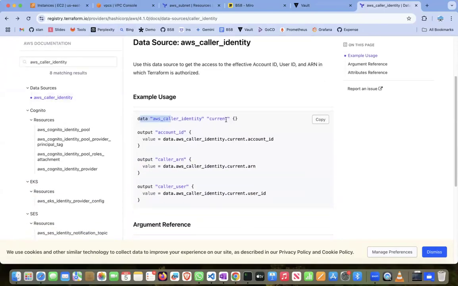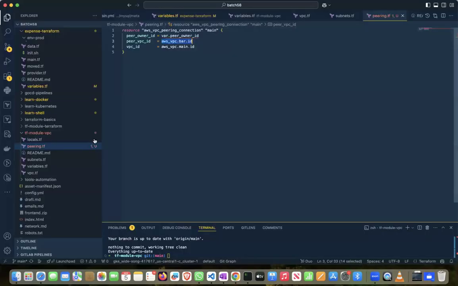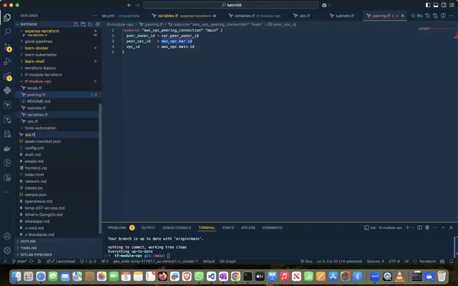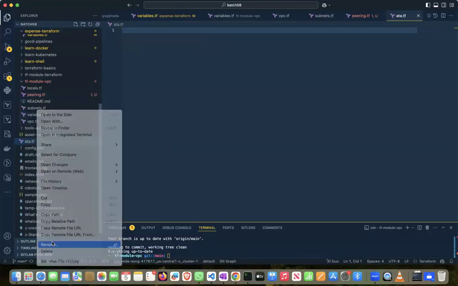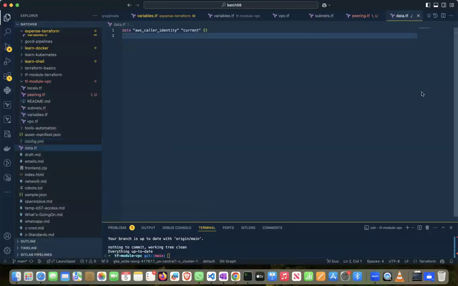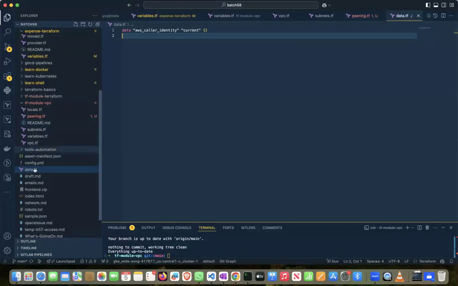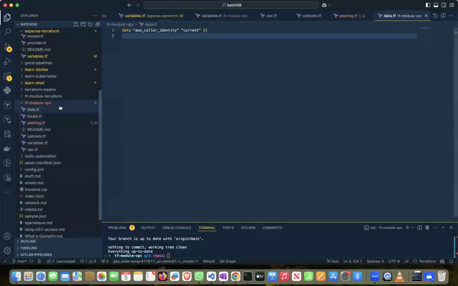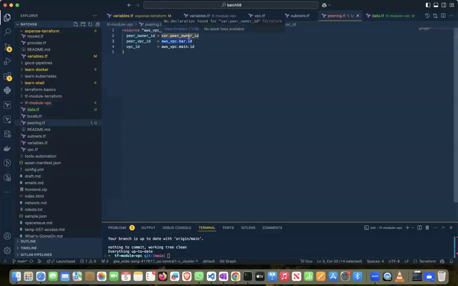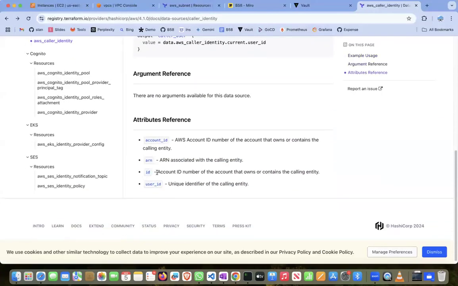So this data source, using this, we can get the information. Okay, so let me try to get this. So this is data source, right? We go ahead and try to put it in the data source. So here I would like to get the information. So here, it should go here. So here, in the peering.com, we need to mention it. Okay, peer account owner ID. Using this, you can get the account ID.